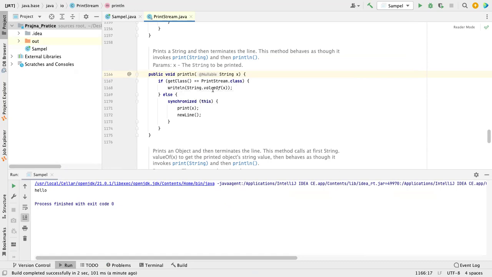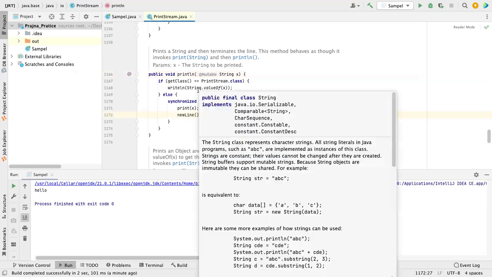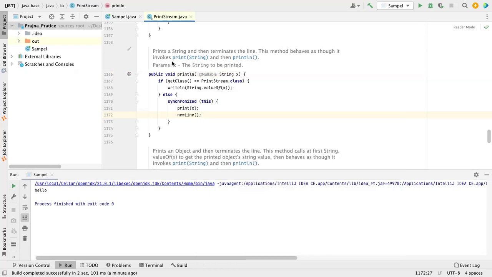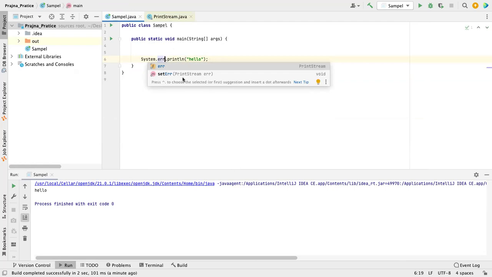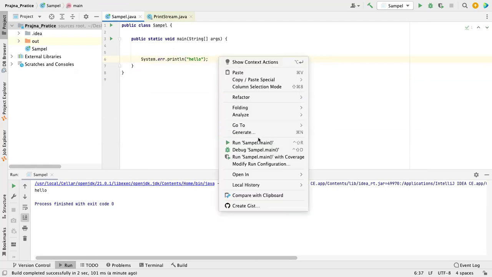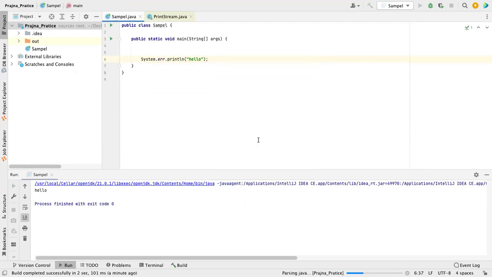If these are not equal, it just prints x, whatever values come, and adds a new line. So this is their implementation. We'll learn later on about all this println and all, but right now I said you can use ERR, and see setErr and all. So we'll first learn this. This is hello, right?